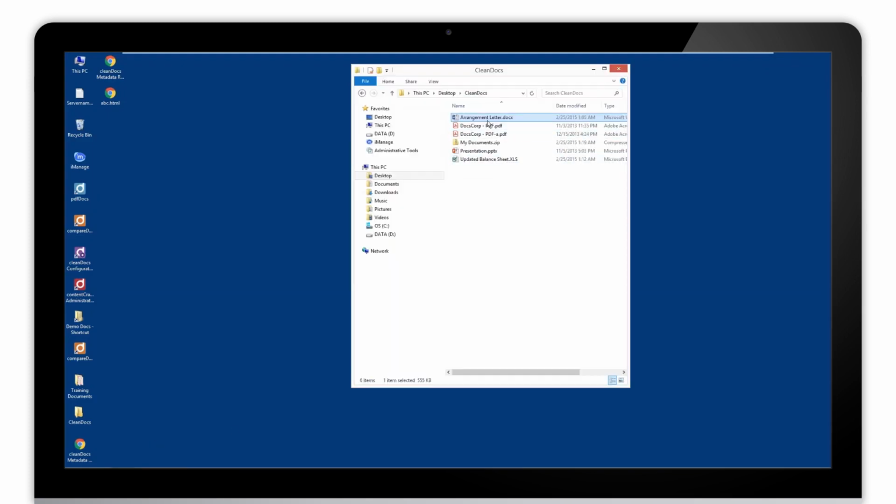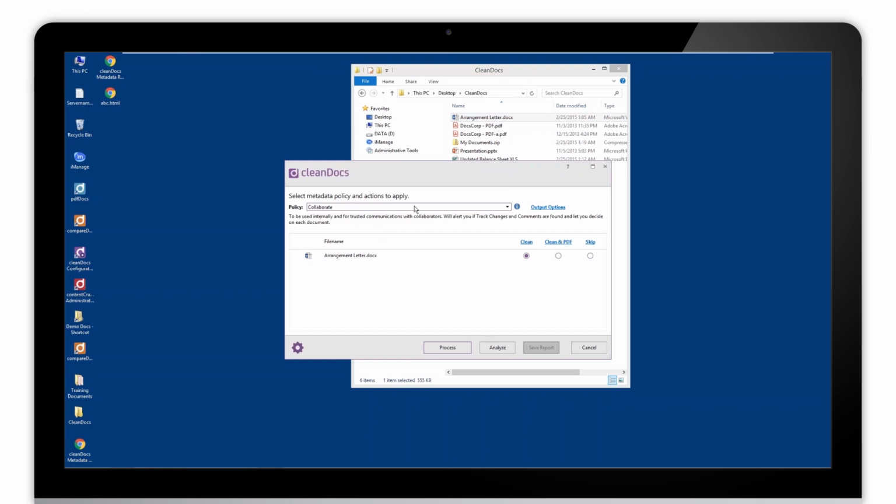And let's just right click on it and do Clean with cleanDocs. And here we have our cleanDocs UI. Again, I want to go through and analyze it. I don't want to process it right away. I want to see what data can be cleaned before I actually go through and process and clean it. So we'll click on the Analyze button.